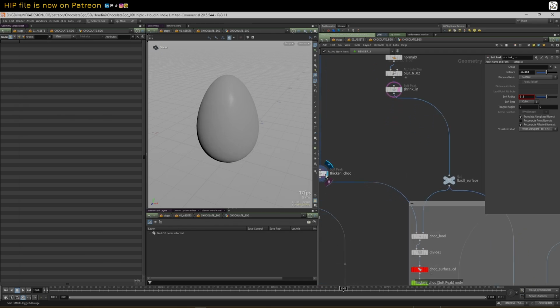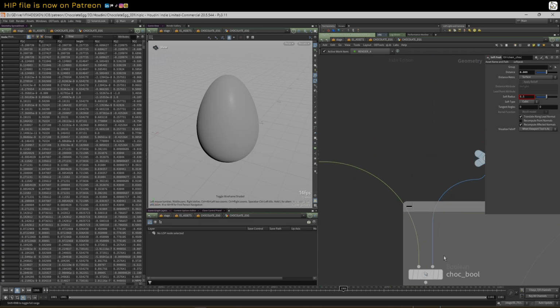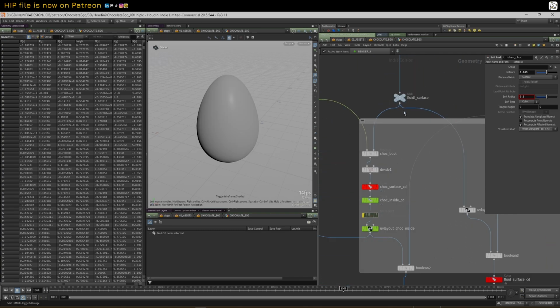And then I did another soft peak where I pulled this out. And then I did this boolean operation. My mouse is going a bit crazy.